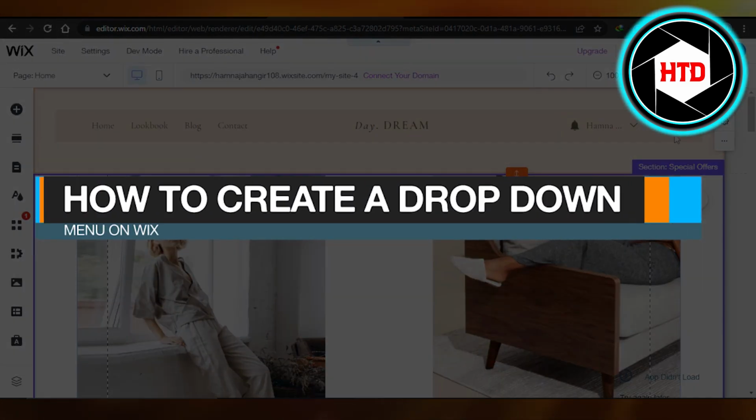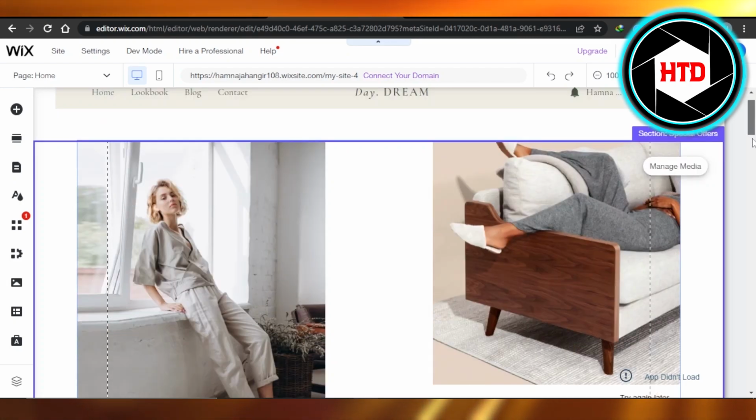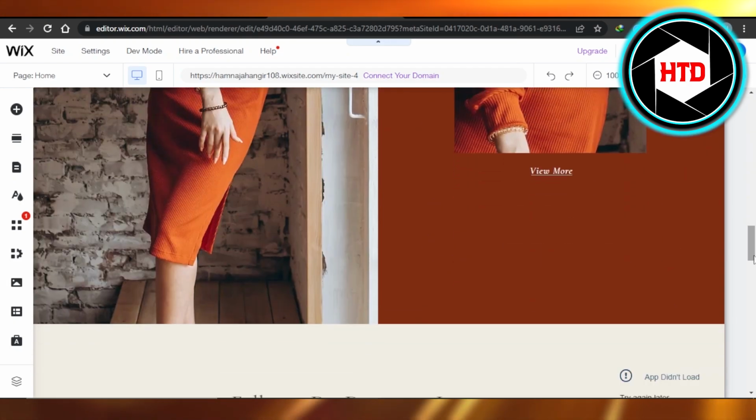How to create a drop down menu on Wix. Hi guys, welcome back. Today I'm giving you a tutorial on how to create a drop down on Wix.